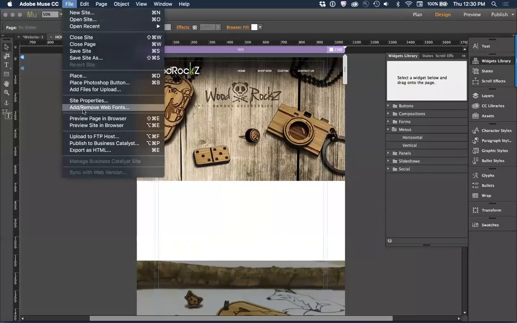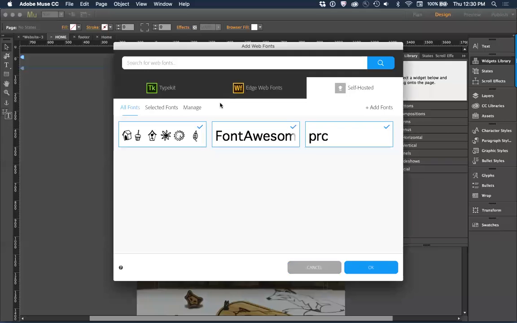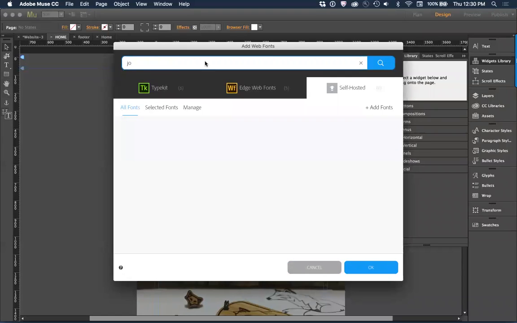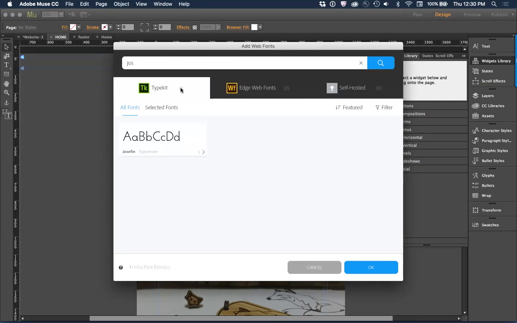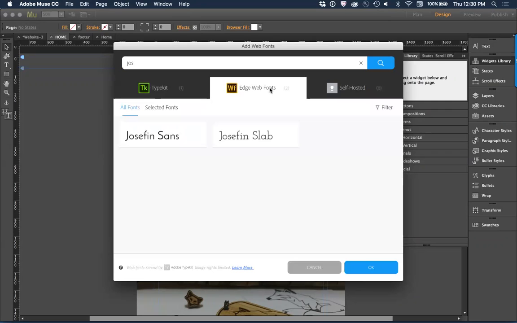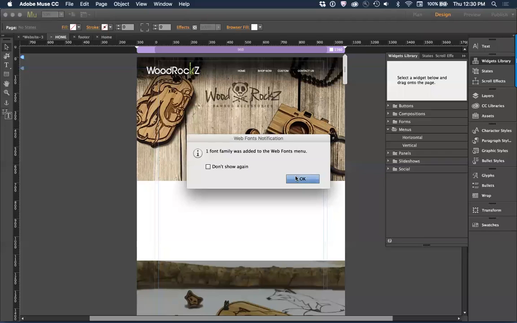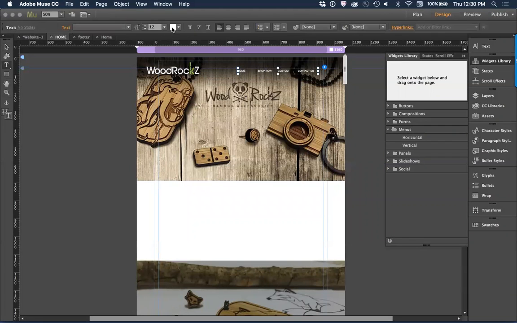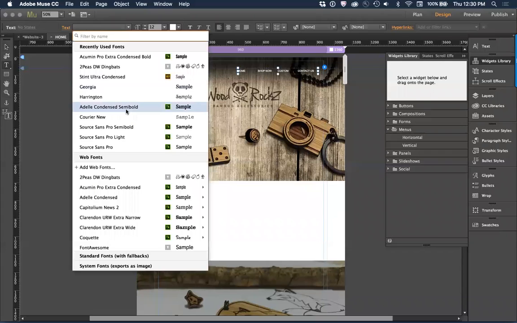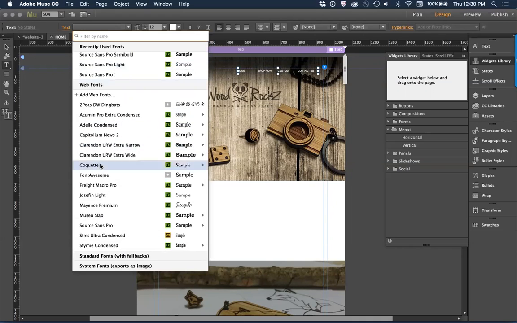If I come to add and remove web fonts, I can punch it in real quick. J-O-S, Josephine, I believe. And Typekit has Josephine. Edge web fonts have them as well, but I think I want the good old plain Josephine. So I'm going to check that and click OK to add it into my Muse project. I can come in now, select my headline. Typekit in Muse have basically looked for that font and downloaded it. If the world is good and I actually did it, let's just see. Josephine Light.